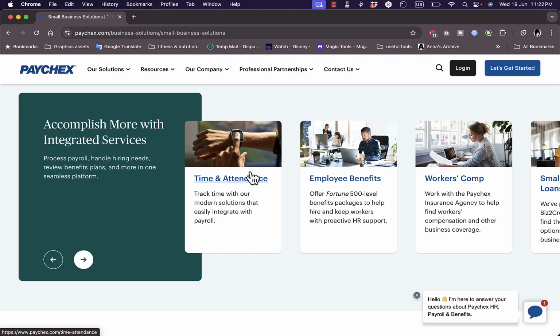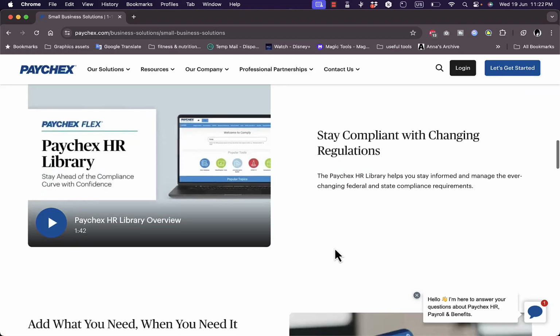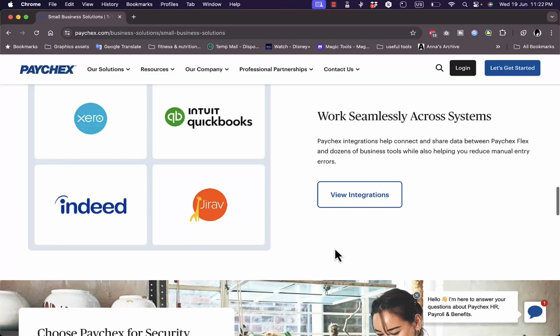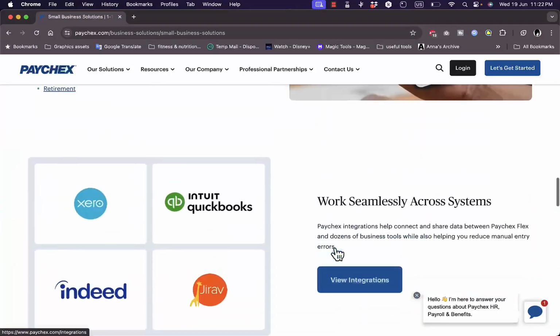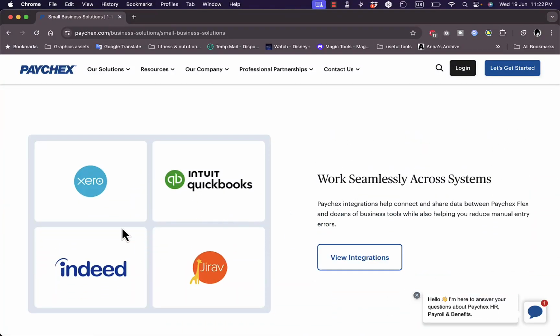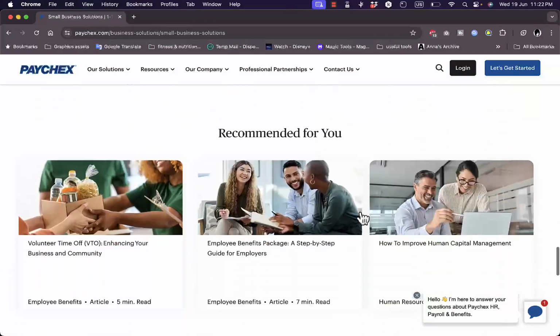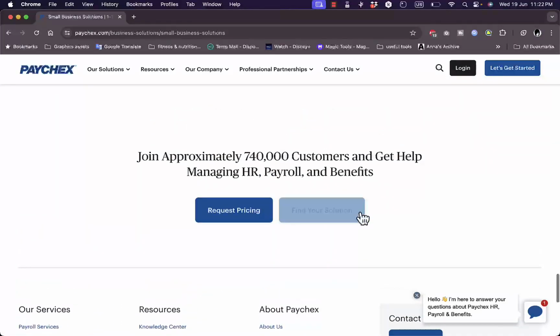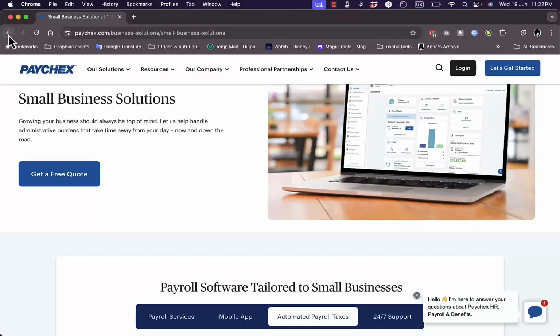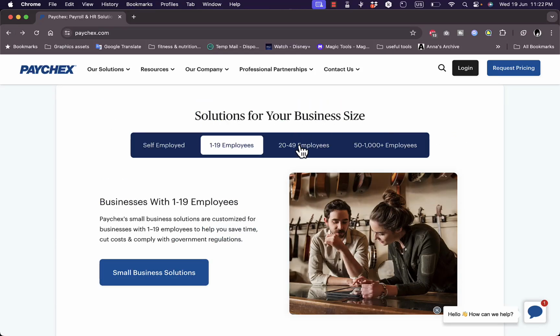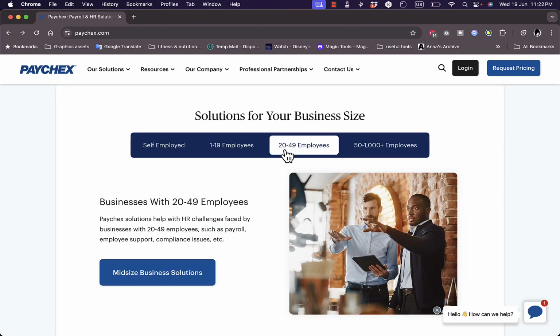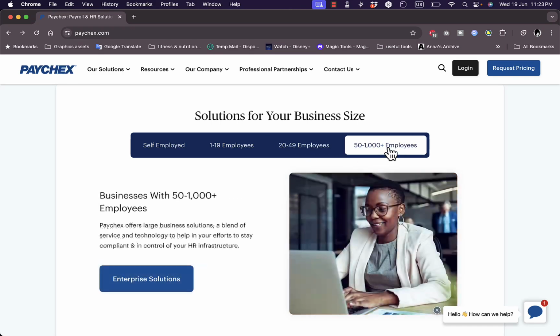Now you can accomplish more here with time and attendance, employee benefits, and more. And you can read more about the benefits here and the tasks that can help you accomplish, as well as some popular platforms they integrate with. Now here you can see some recommendations as well as some statistics and more. Now let's go back again, and it's the same for mid-sized business solutions for companies between 20 and 49 employees, as well as enterprise businesses, that's companies with more than 50, or up to 100 plus or 1,000 plus employees.